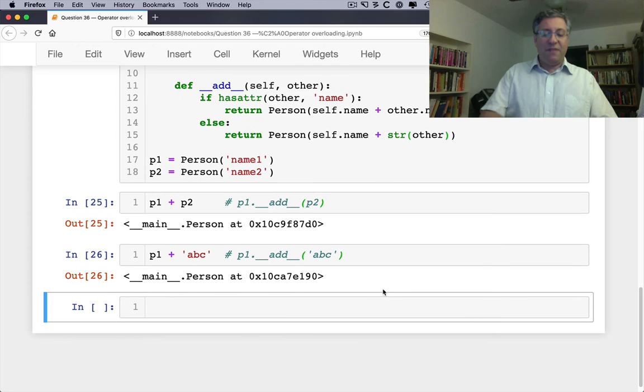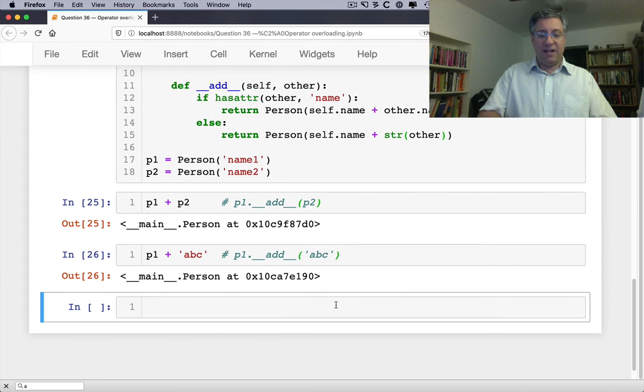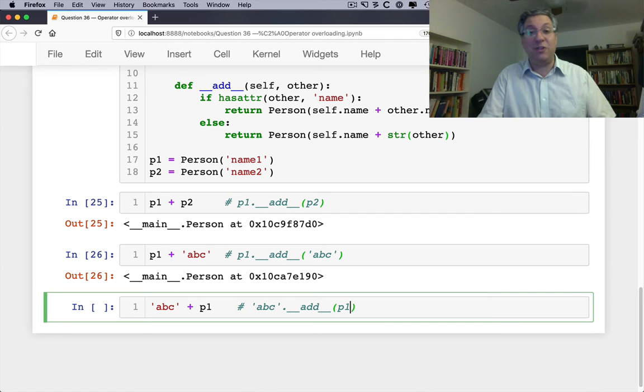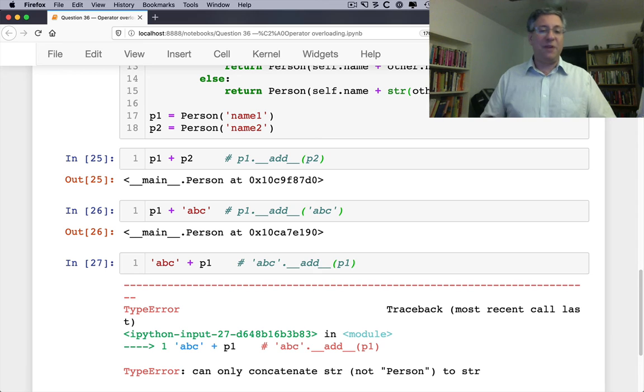But what if I say here, "abc" plus p1. Well, now it's sort of weird, right? Because now we're basically saying "abc" add of p1. And clearly our string object has no idea what to do with its user-defined class p1, right? That just wouldn't make any sense. And indeed, we're going to get an error from this. Can only concatenate str to str.